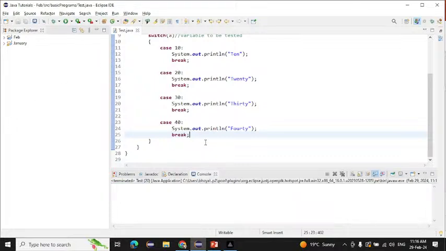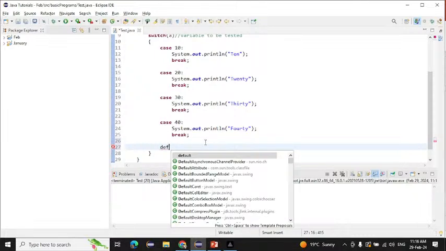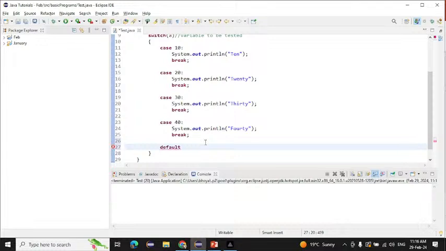Okay. If no values match, and you want to print something, what do we need to write? There is another case, that is the default case. We need to write default, then a colon, and after that System.out. And here I am writing the invalid value.